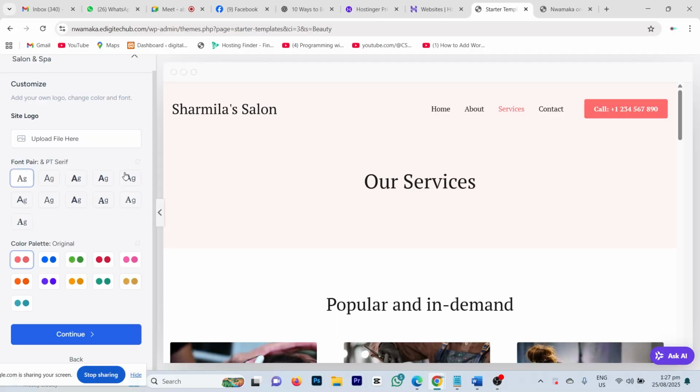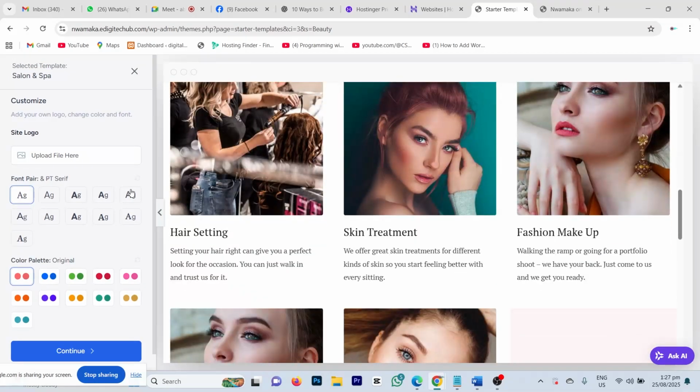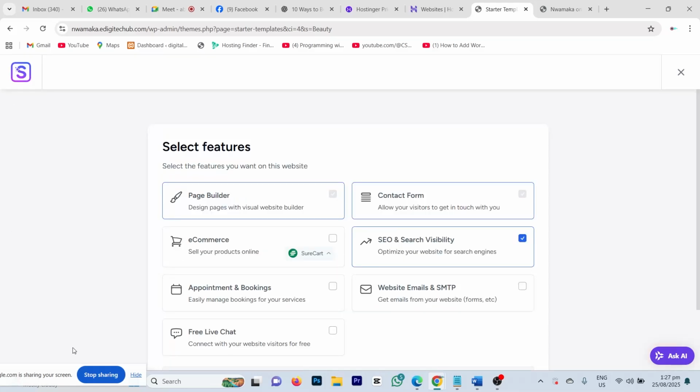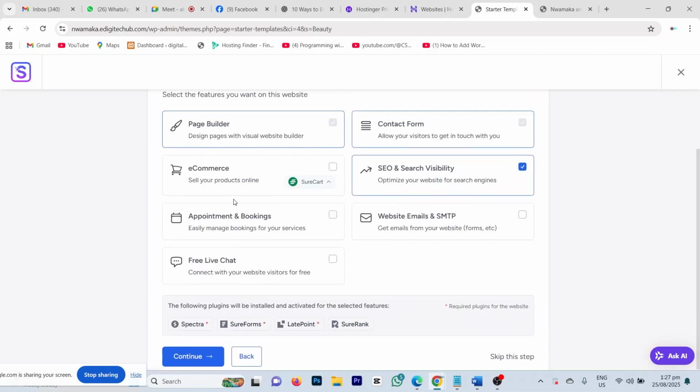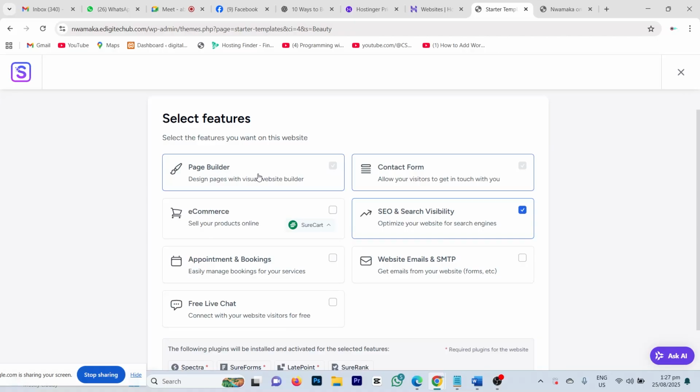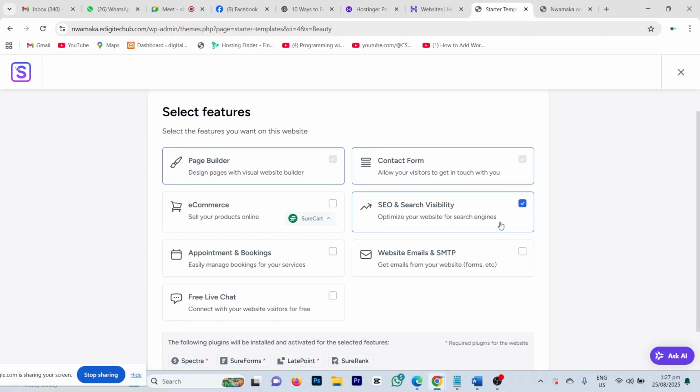Good. So when you have gone through it and you like it, then you click on continue. So page builder, yes, you want the page builder. Drag and drop page where you want it. Contact form, yes. E-commerce, we are not interested. It's not an e-commerce site. We are not installing e-commerce. Then SEO and search visibility, yes, it's fine.